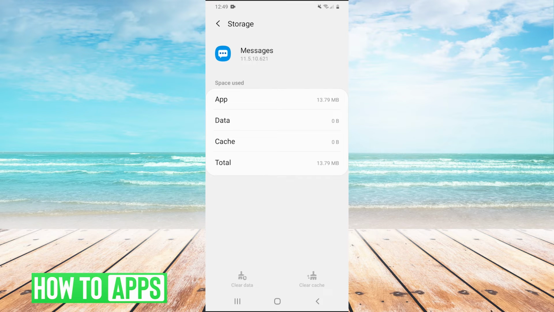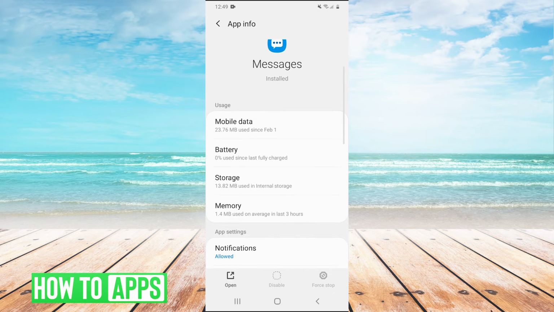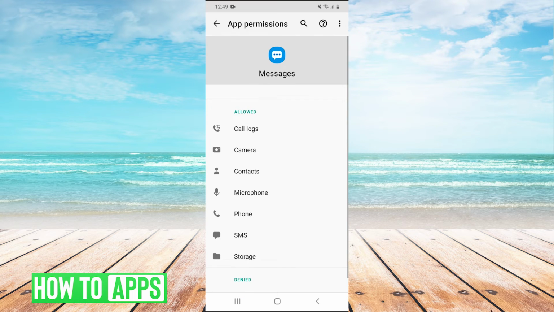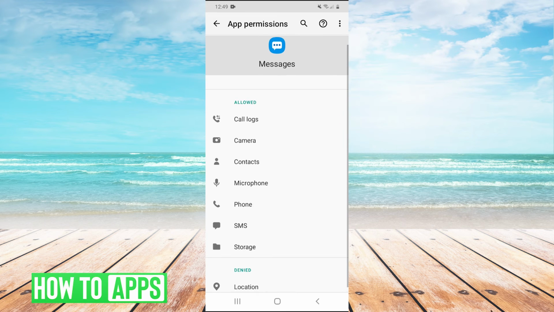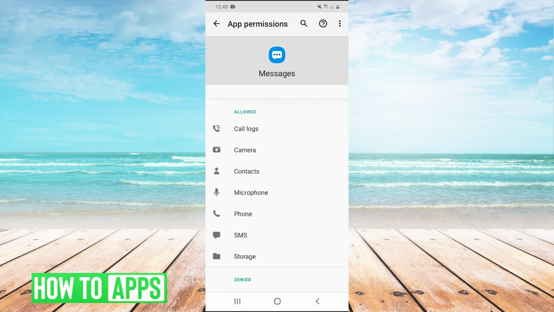If that doesn't fix your problem, the other thing you can try is go back into your message settings here. So go back and then scroll down. And instead of going into storage, go into permissions. And right here, guys, we need to make sure that all of our permissions are enabled. We need to make sure it has call logs, microphone, phone, SMS, all this stuff enabled. So you can go through and individually make sure that all of these things are allowed in your permissions, and that will fix your problem as well.